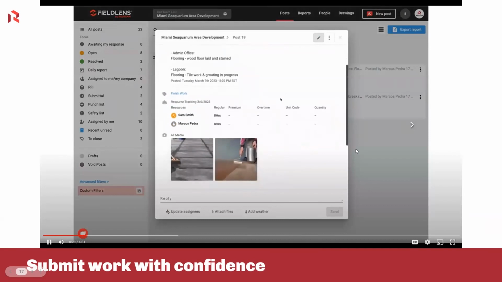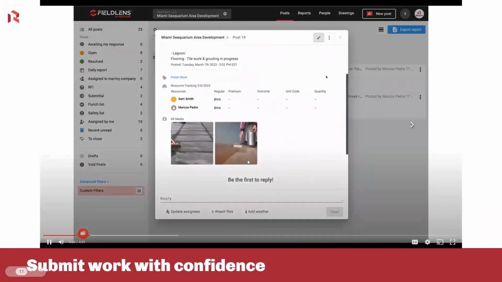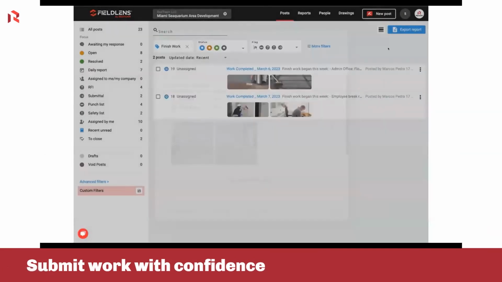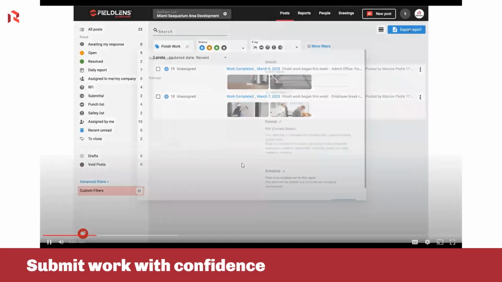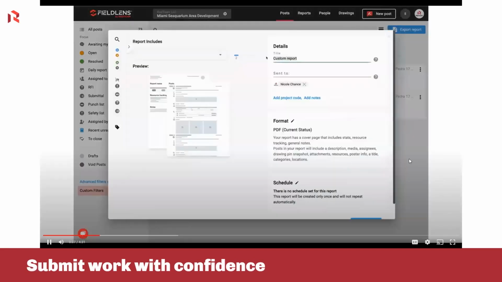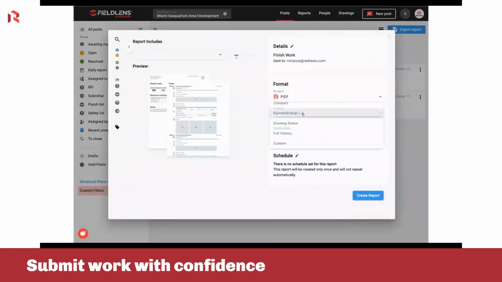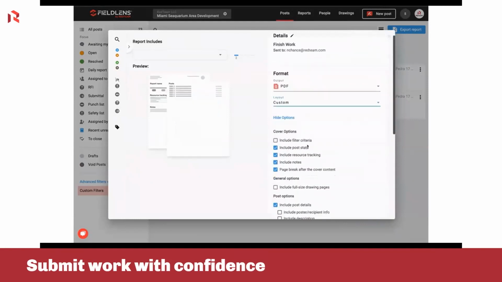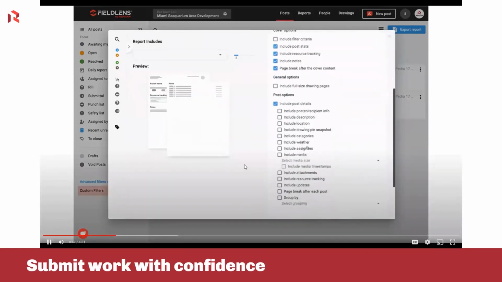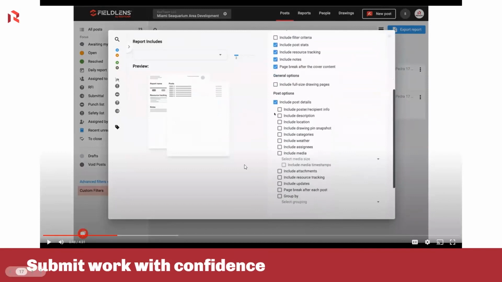So we're going to open up a post. This is what our finished work looks like. Did a great job, and we're going to quickly export it. We're going to send it off to maybe the project manager or someone on the GC side to see those conditions when we're done, alerting them that, yeah, we've closed out the scope. And then we're going to dive into the customization of the reports a little bit more.